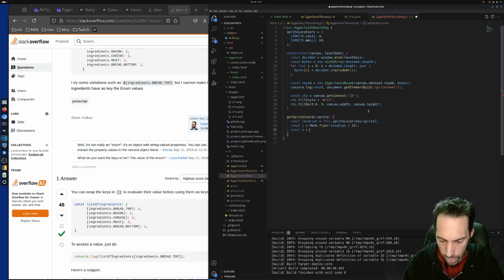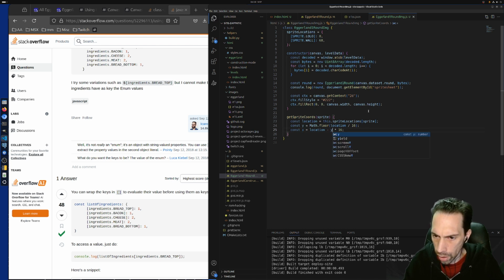And then the x is the location minus y times 16. Is that correct? So y times 16 subtracts all the rows, and then what is left is the x position. We have padding as well, so I have to think of that.